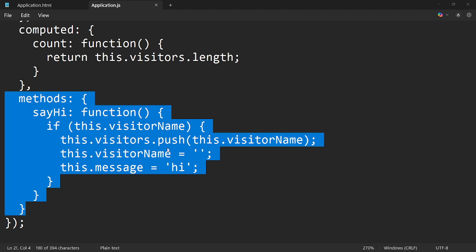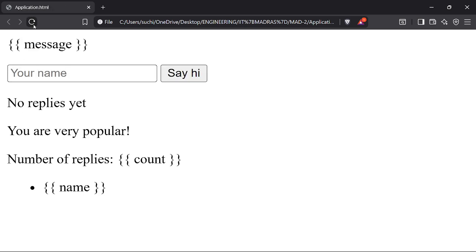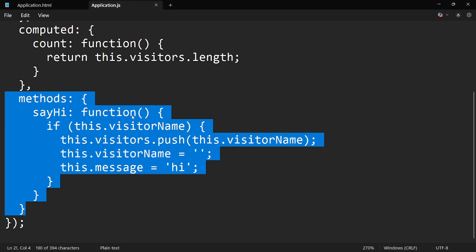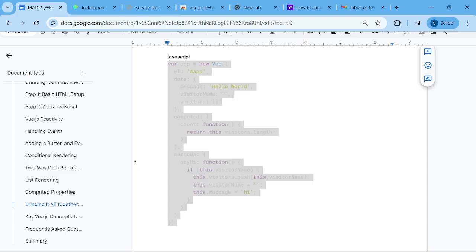Let's go to the page and reload it, right? And let's say, hey, my name is Suchit Sharma, right? And I've entered, say hi, say hi, say hi. Nothing works. There's an error.